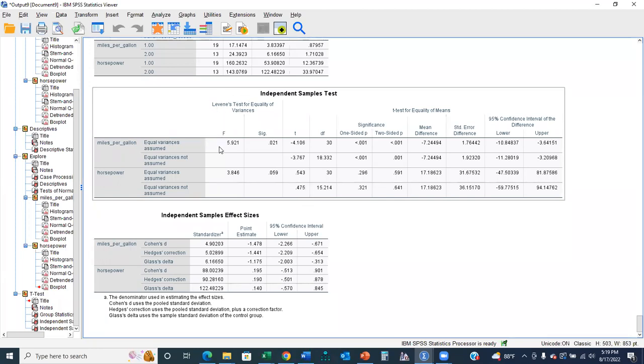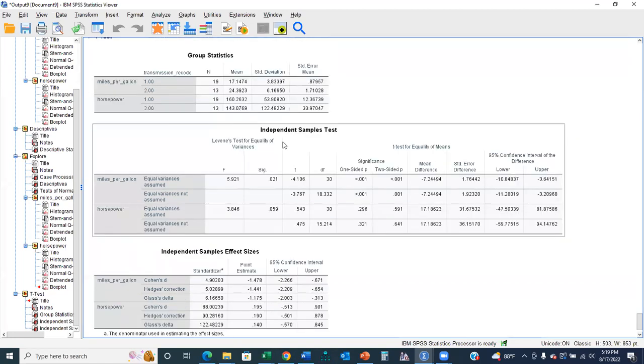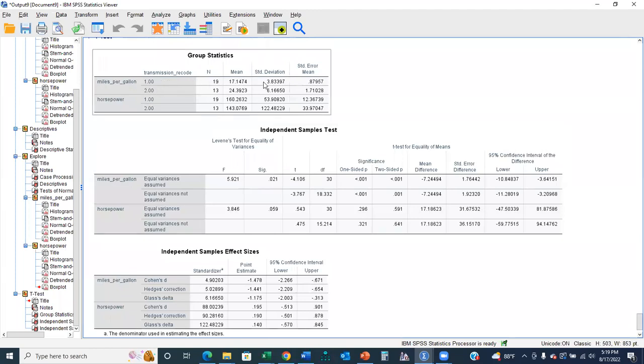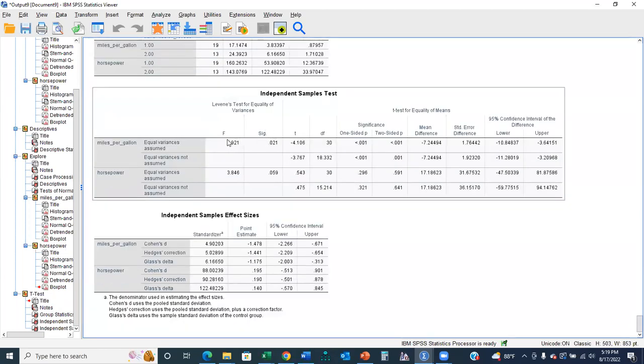So what we look at first is Levene's test. What is the result of this? For mileage, we have a 0.021 p-value, which means the assumption was violated. We do not have equal variances between automatic and manual cars. We can actually see that up here, that there's quite a difference between the 2. So then, because this assumption was violated, we're going to use this row right here for the t-test. You would use the negative 3.77 and this p-value, 0.001.